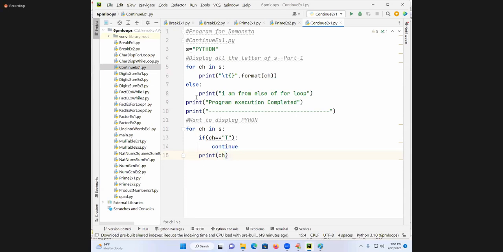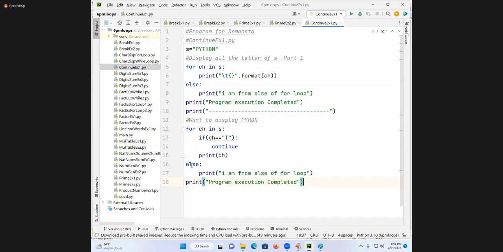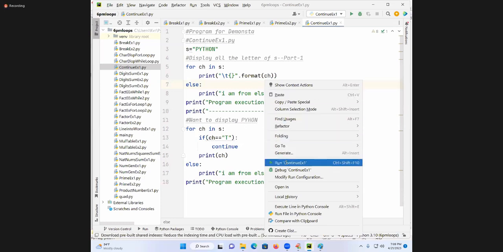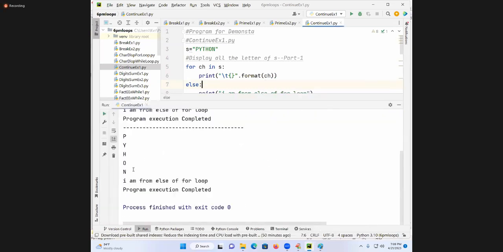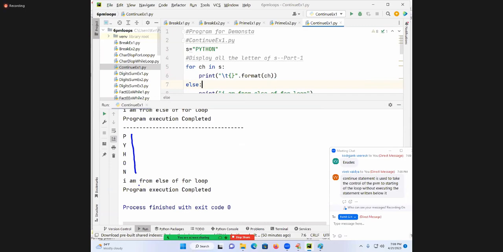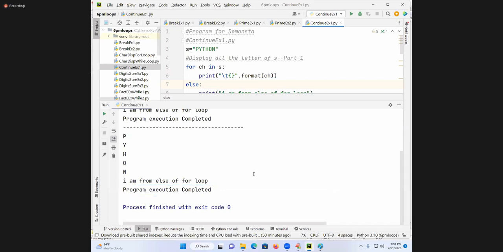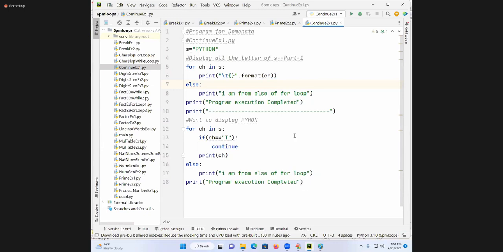Shall I execute now? I will write the else part of the for loop. Will the else part be executed or not? Yes, else executed. Why is the else part of the for loop executing now? Because the for loop is becoming false. At that time the else part will execute compulsorily. Run this code now. PYHON printed or not? The else part of the for loop executed. Program execution is completed. Do you have the clarity?